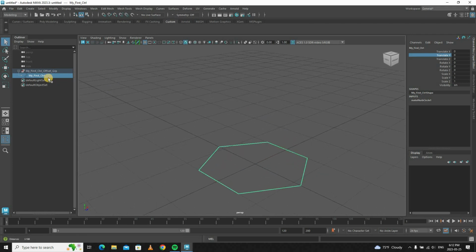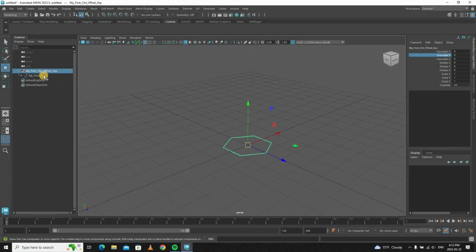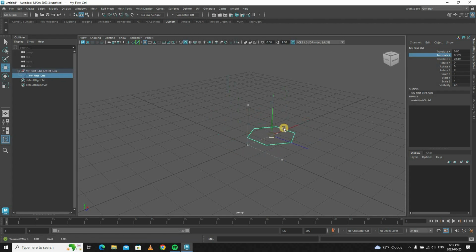This is how you make your control. Remember, you name it, you shape it, you group it, and you color it. And then if you want to move the group, you can move the group, but you never move the control while positioning. The control is for animators, not for riggers.